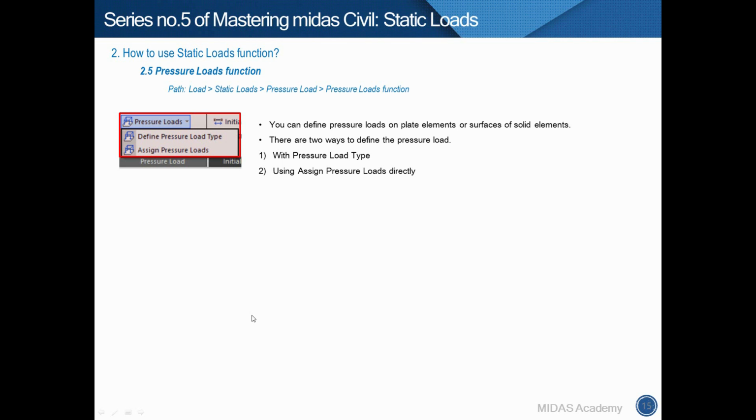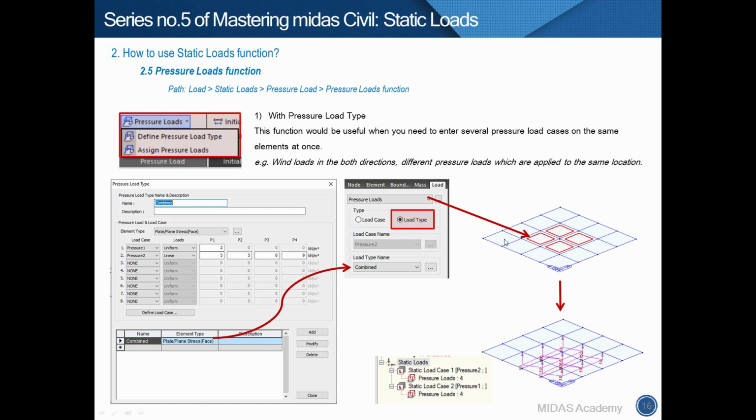Next one is the pressure load function. This load type can be applied to plate elements and surfaces of solid elements. There are two ways to apply the pressure load. The first way is to use the define pressure load type option. Here we can define up to 8 load cases and apply all load cases to the same elements at once.